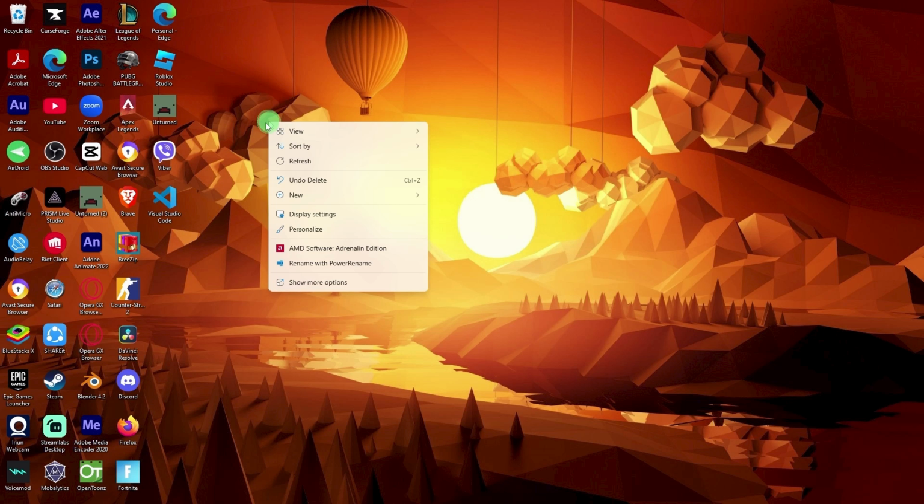Today I'll teach you how to make Windows 10 desktop icons smaller. If you want to adjust the size of your desktop icons in Windows 10, follow these simple steps. Use the right-click menu. This is the quickest method to change the icon size.